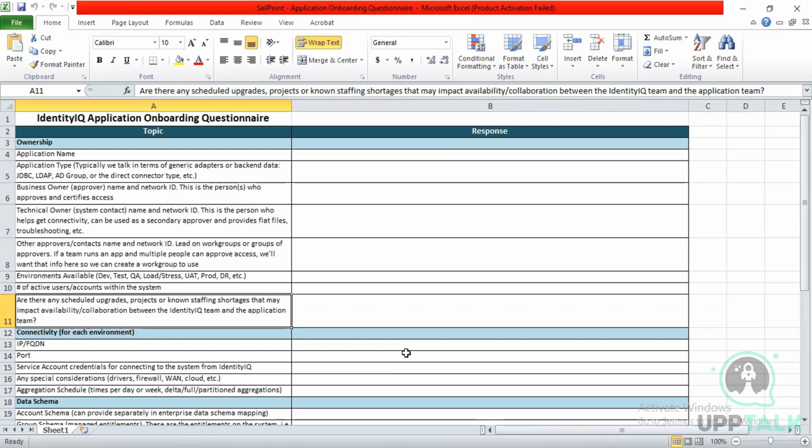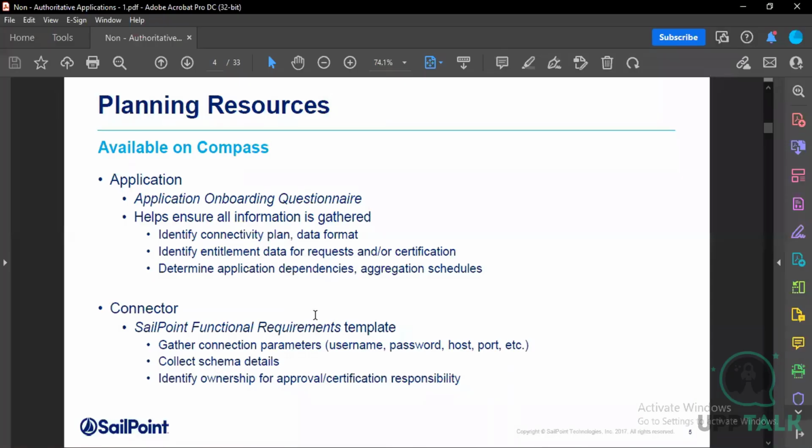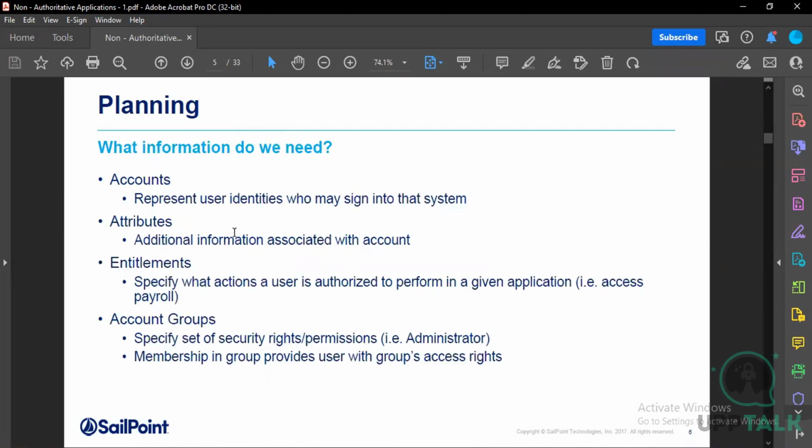In that we have the application name, owner details, what the approvers are, what the entitlements are, and which environments you need to pass these entitlements to. So these are all the activities that will be captured or mentioned in this particular questionnaire document. So these are all the details that you have. Next, what information do we need? We need accounts, attributes, entitlements, and account groups.